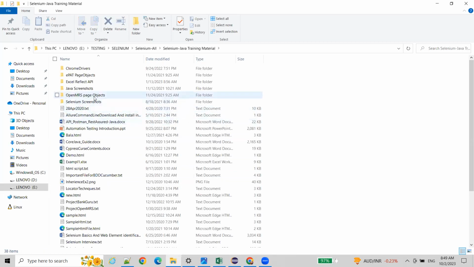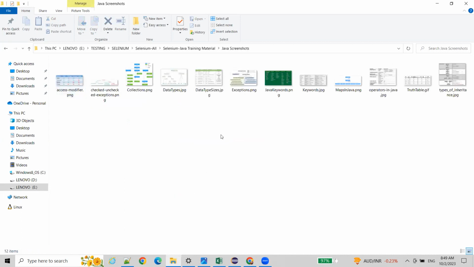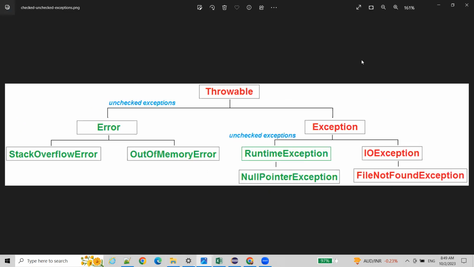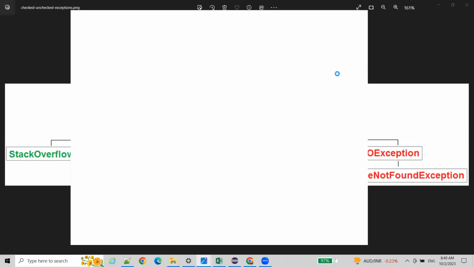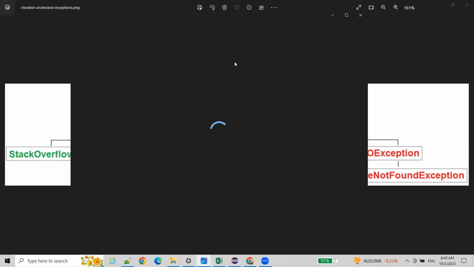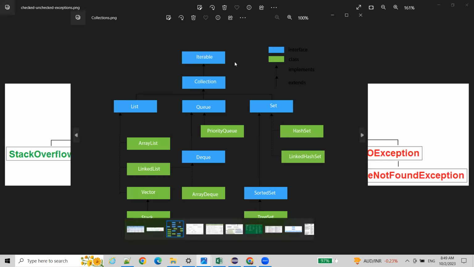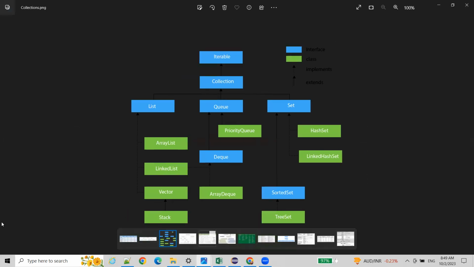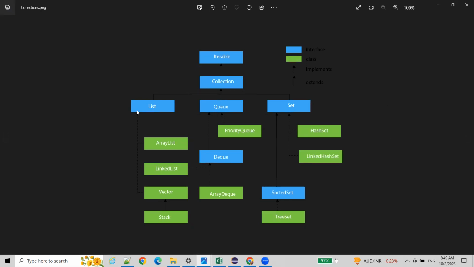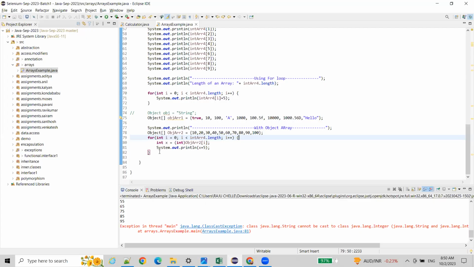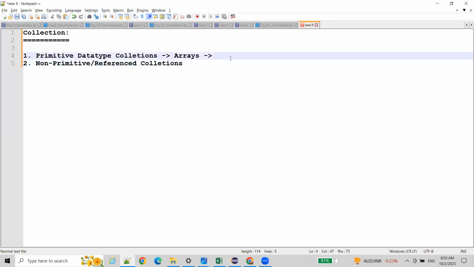So let me show you non-primitive collections. What are all the available non-primitive collections? So we have these many non-primitive collections. Let me explain about the collections. First, I will show the disadvantages or limitations of arrays.